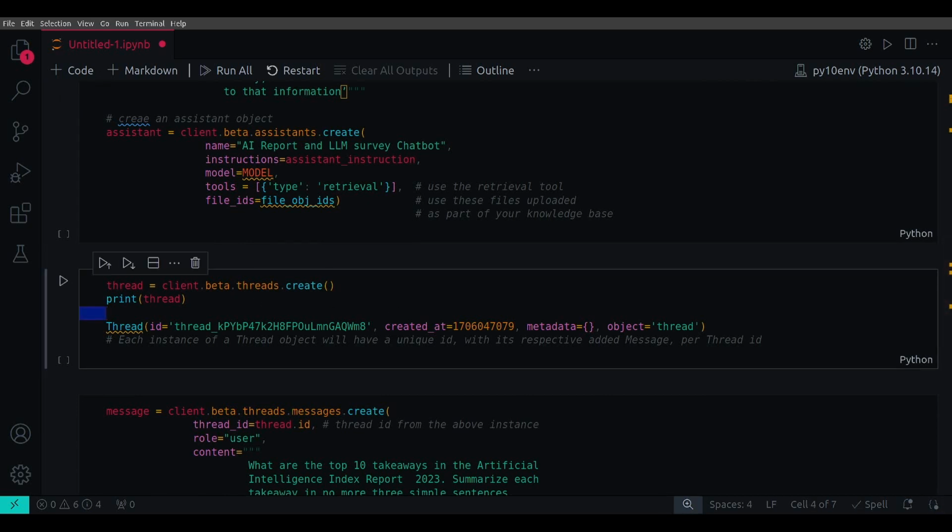So here the thread is the object with which the OpenAI assistant runs will interact by fetching messages from it and putting messages into it. Think of a thread as a stateful conversational session between an assistant and a user. Threads store messages and automatically handle truncation to fit content into a model's context window. And each instance of a thread object will have a unique ID with its respective added messages per thread ID.